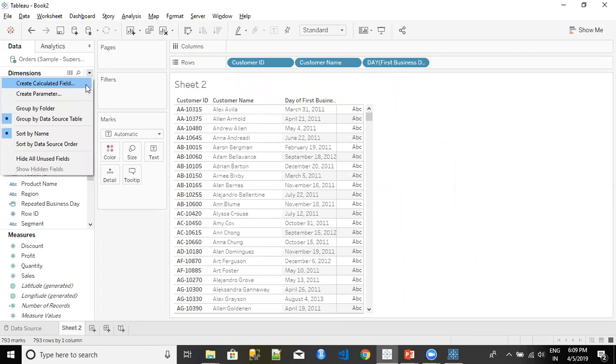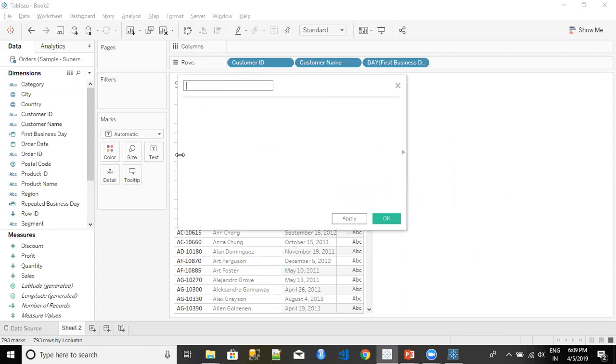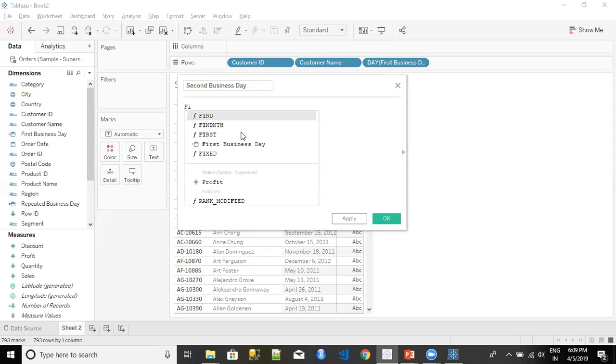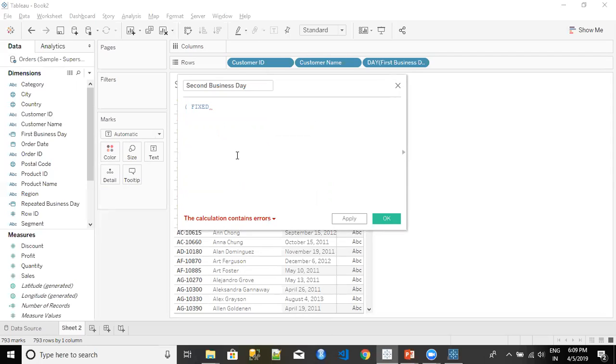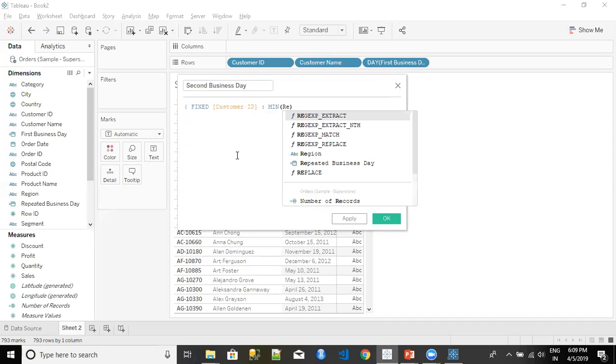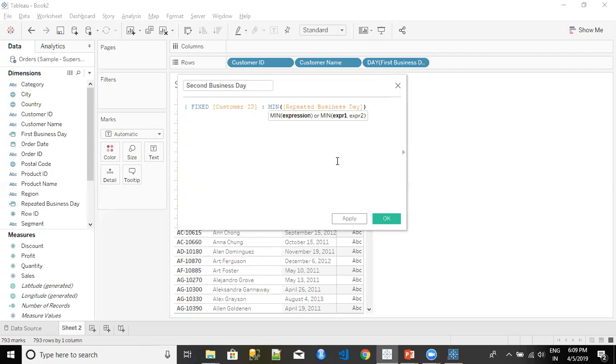Now I have to create another calculated field that will be called the second business day for each of the customers. And the formula is again going to be a level of detail calculation. Here I'm going to again fix my customer ID and return me the minimum of my repeated business day. And I'm going to close this calculation in curly braces.